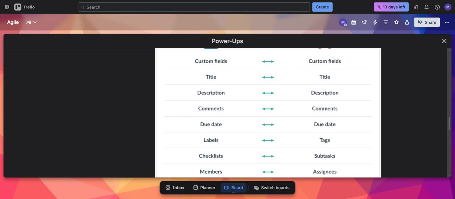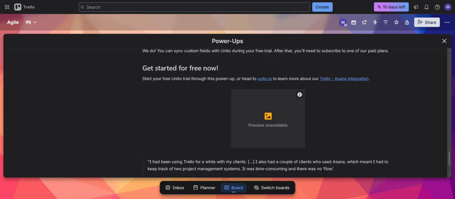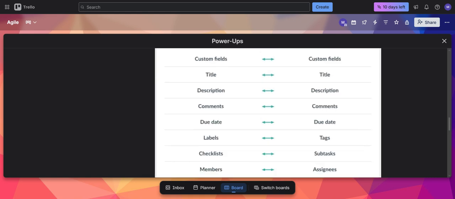This mapping step is powerful because it gives you full control over what information stays aligned between both tools. Once the flow is active, everything updates automatically in real time. If someone changes a due date in Asana, it updates in Trello. If a comment is added to a Trello card, it appears in Asana. This is perfect for cross-functional teams where some members work in Trello and others work in Asana, but everyone needs full visibility without switching platforms.